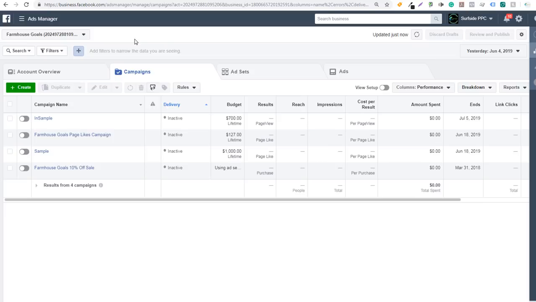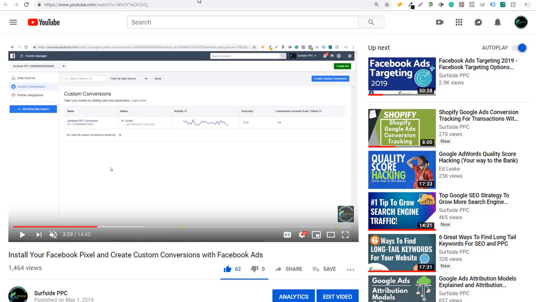If you haven't installed the Facebook Pixel on your website yet, I'd highly recommend you do that. One video you might want to watch right now: if you haven't added the Facebook Pixel to your website, if you haven't created conversions yet, we have a video right here for how to install your Facebook Pixel and how to create custom conversions with Facebook ads. You can use the same conversions in Facebook ads that you use in Instagram. So this will be a really helpful video for you.